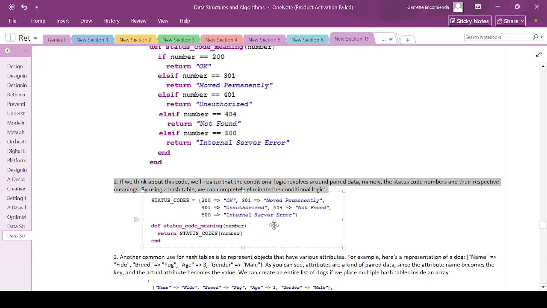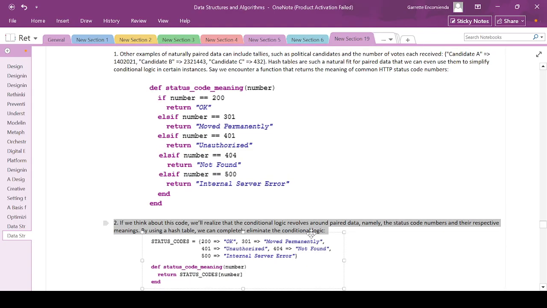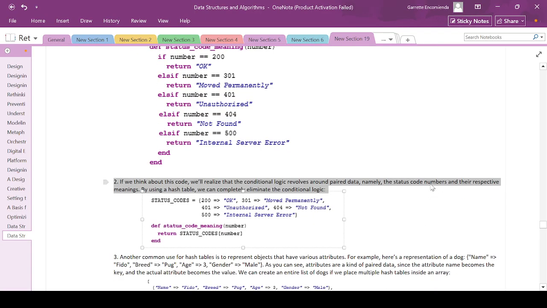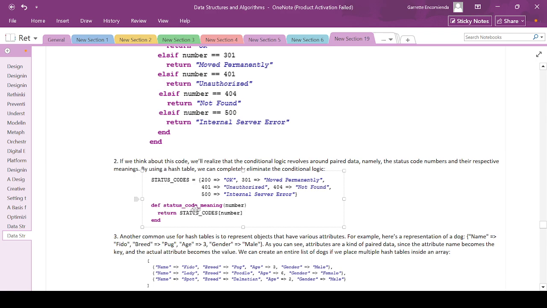So here, if we think about this code, we'll realize that the conditional logic revolves around paired data, namely the status code numbers and their respective meanings. By using a hash table, we can completely eliminate the conditional logic. So status codes: 200 is OK, 301 is moved permanently, etc. Then we define status_meaning(number) and then return the status code.